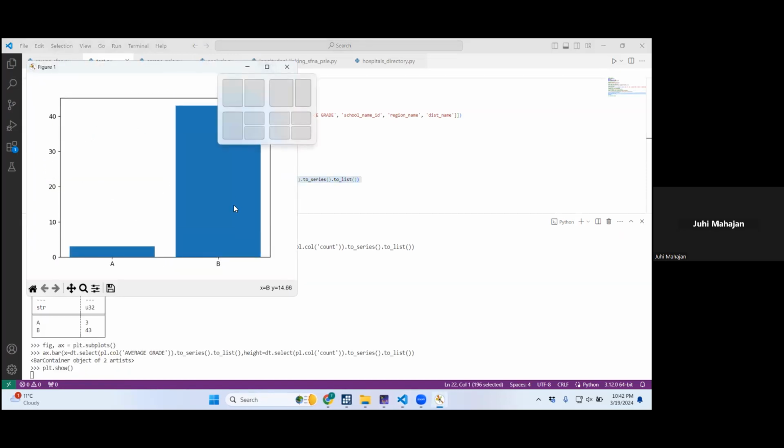So this is how the figure looks like. On the x-axis, you have the letter grade A or B. And then on the vertical axis, you have the count of the students. As we can see, 3 students scored letter grade A, and that is the height of the bar here in the figure. And the same for the B, where 43 students scored that letter grade.